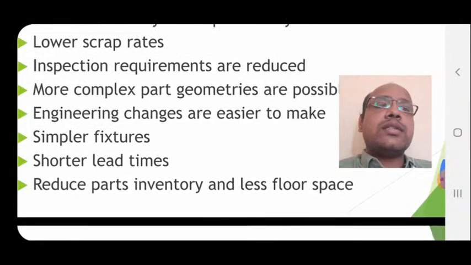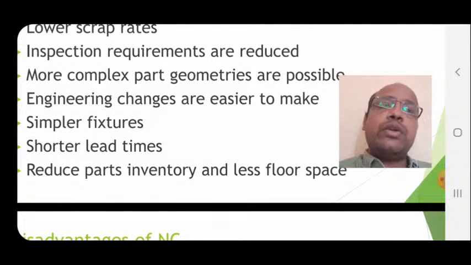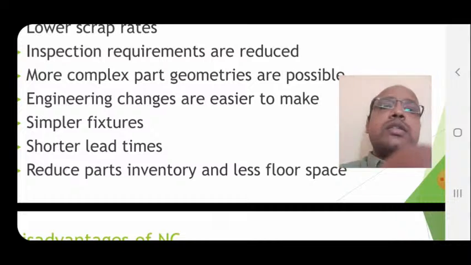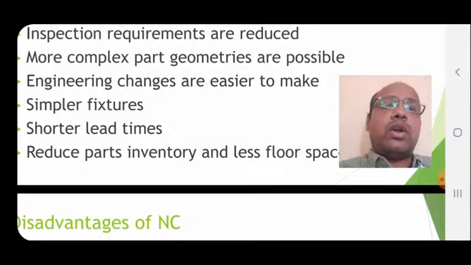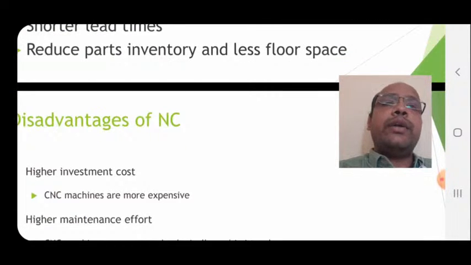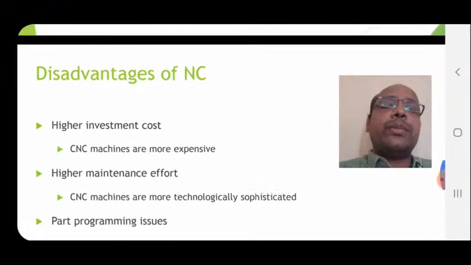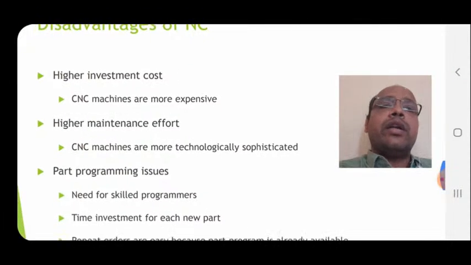Engineering changes are easy to make. You need to change the part program, you need to change the feed rate, velocity, all these engineering parameters you can easily change in NC programming. Next, simple fixtures are required in NC manufacturing, shorter lead times, reduced parts inventory, and less floor space is required. These are the advantages of the NC manufacturing system.